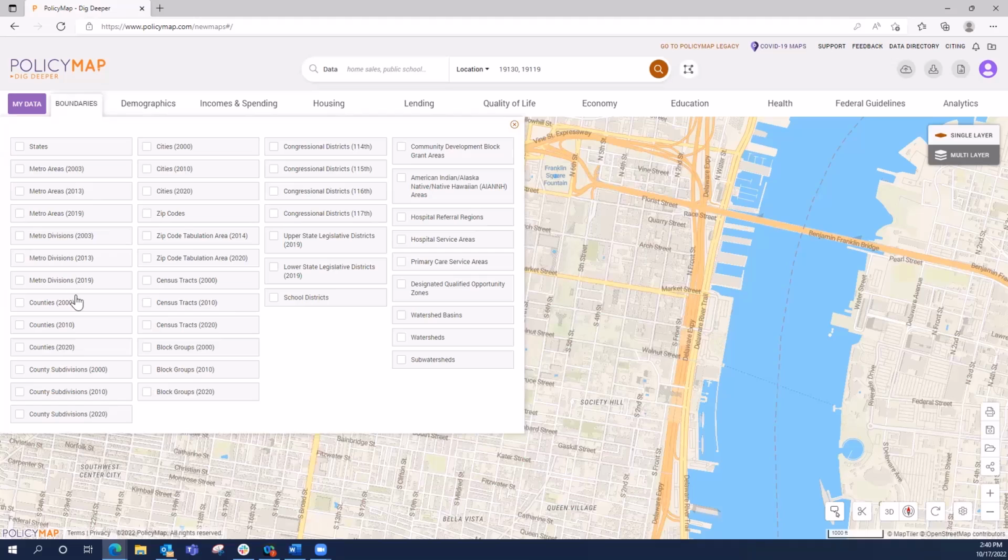And then finally, these years that you see here are what are called vintages. So every 10 years, the census does a major redraw of their boundaries. So we include some older vintages in here if you'd like to go back and view those.